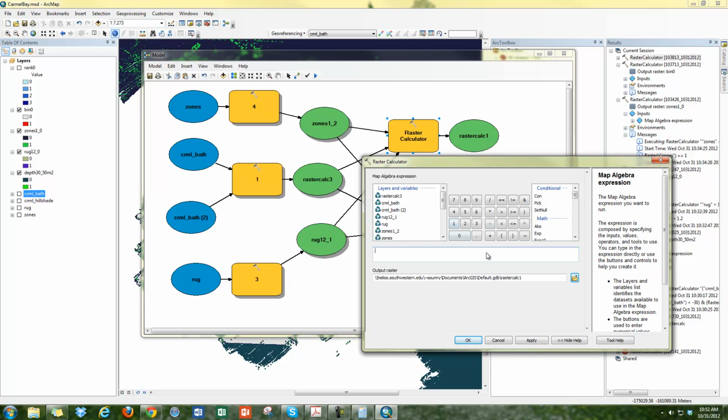So we're going to come here, we're going to say zone 1-2 plus raster calc 3 plus rugosity 12.1.